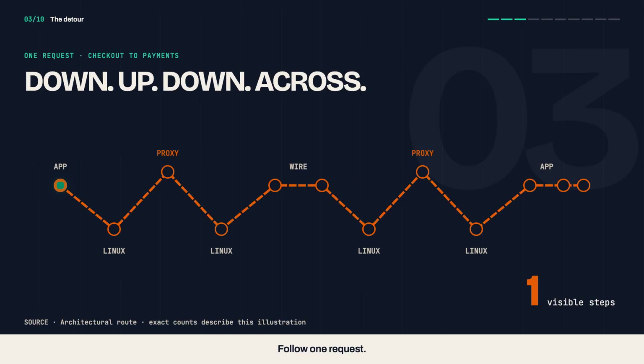Follow one request. The app hands data to Linux. Linux redirects it up to the sidecar, which checks it, opens a second connection, and sends it down again. The destination repeats the detour in reverse. 12 visible steps. Exact counts vary. Remember the shape: down, across, repeat.